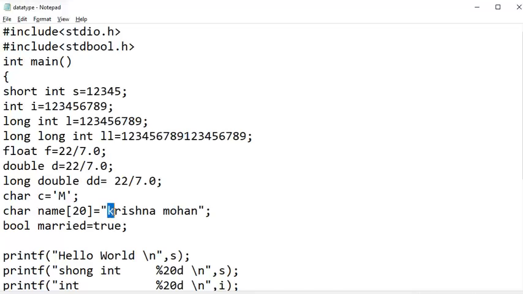So name of 0 will be K, name of 1 will be R, like this. For example, if it is 14 characters, the name of 13 will be N. Then there is also a boolean data type. For example, married, it either takes true or false, yes or no, right? So either married or not married. So for such data types we use bool.